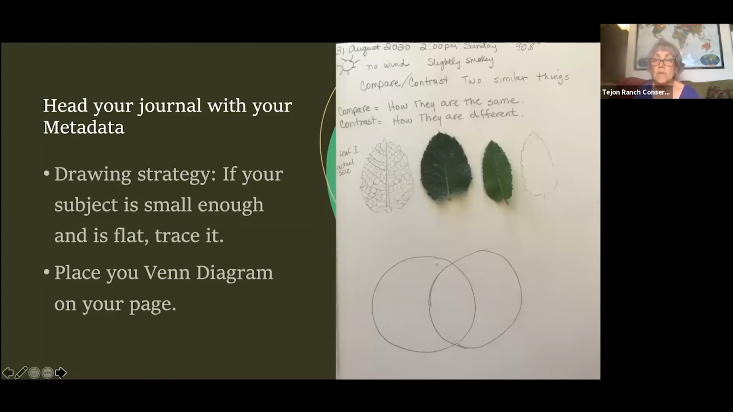So, quick reminder, when you're journaling, you start with your metadata. Head your journal with the date, the day, the time, the weather. Is there wind? What's the mile per hour? Temperature, you might have to estimate what that is. Is there cloud cover? And then you're going to go ahead and choose what you're going to study.